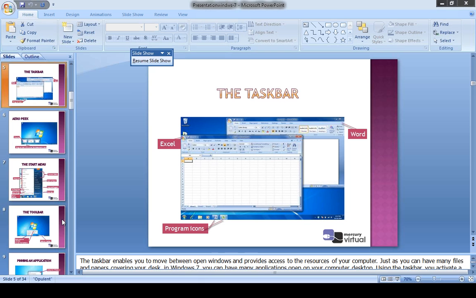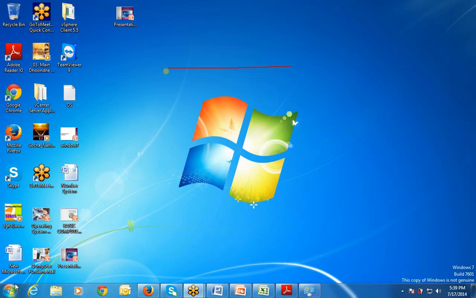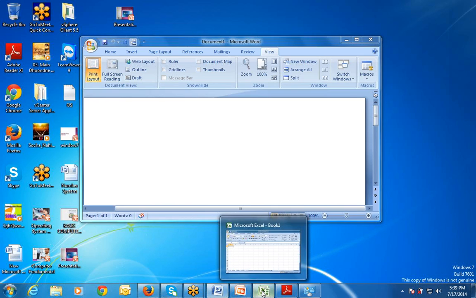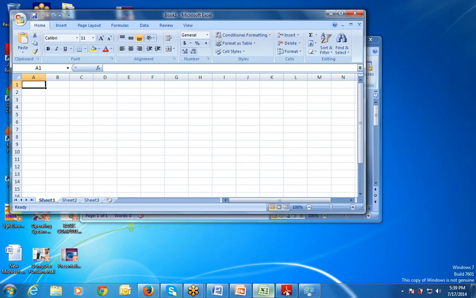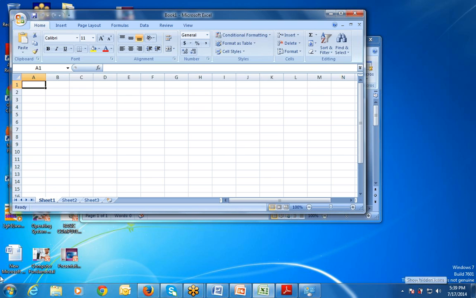Now let's see this one. This is known as the taskbar. If I access MS Word, a window will open. If I access MS Excel, a window will open. So any icon, any application that I want to open is contained in the taskbar.